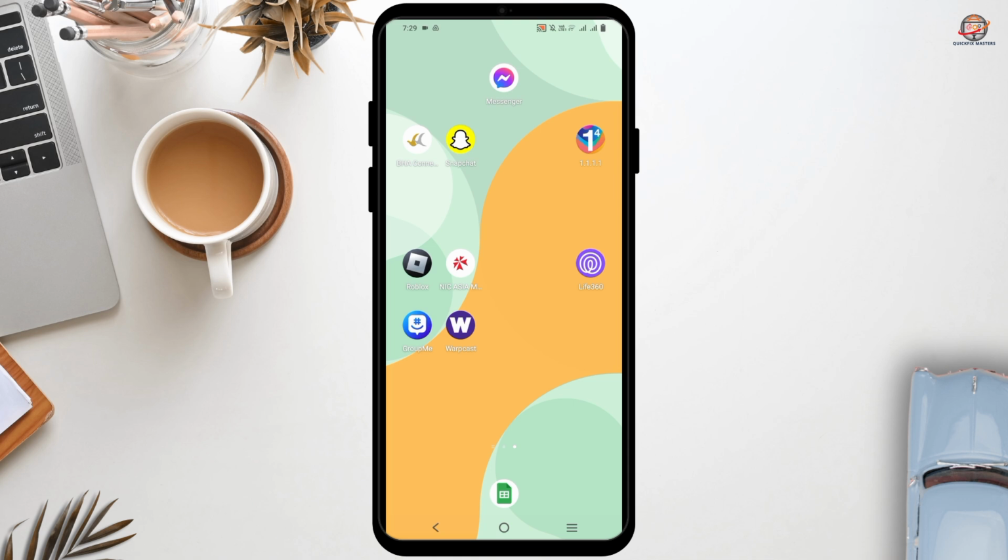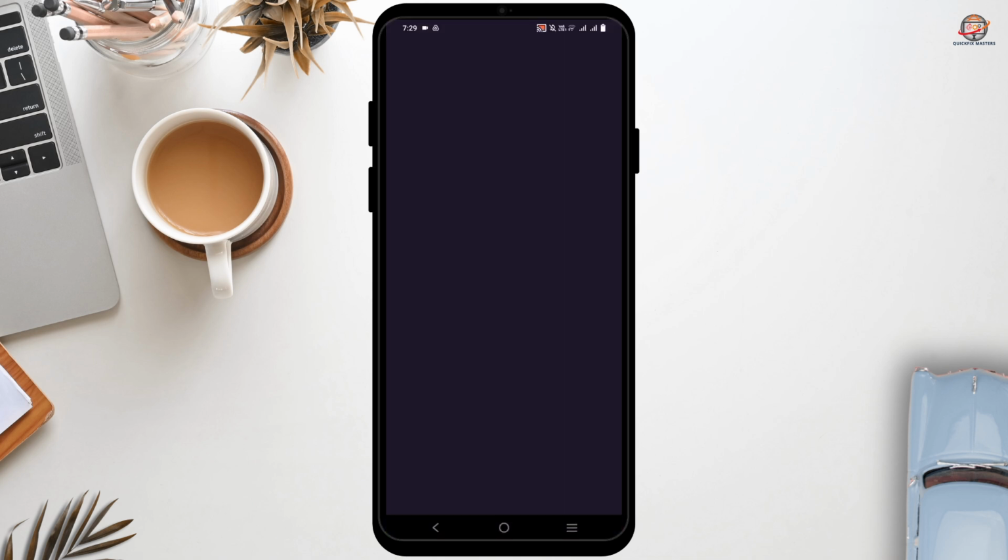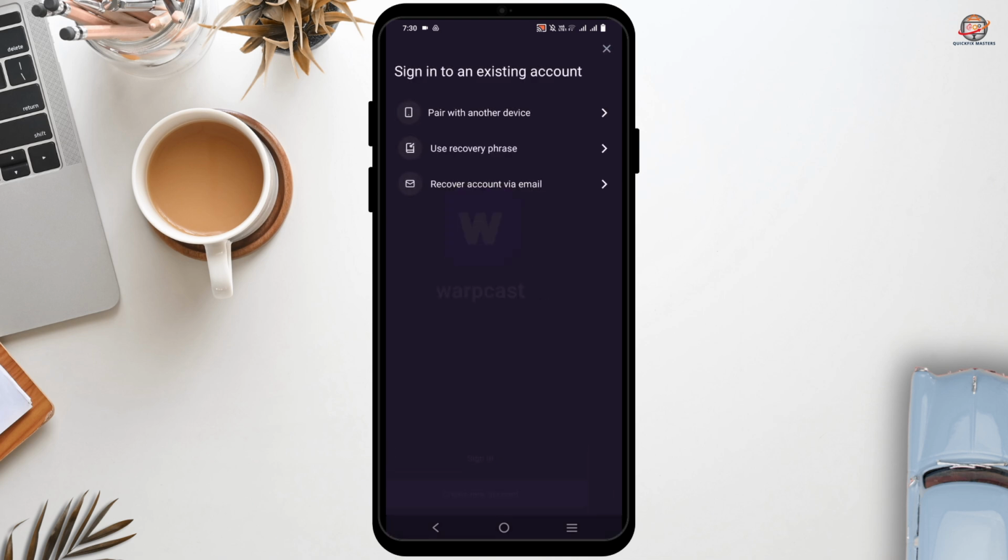If you want to recover your account in Warpcast, the steps are quite simple. To get started, make sure you have updated your app and launch it. Once you launch it, you land on its home page. Then you have to tap on the sign in option, and it will give you three options to get signed in. Choose the second option, which says use recovery phrase.